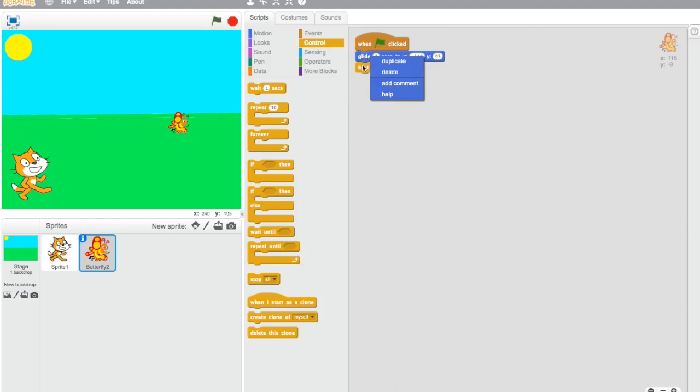And then if you right click on the glide thing and then click duplicate, it will duplicate both parts of code. Glide 1 second to, how about down here, 198 minus 90. And then I think we'll just keep it simple for now. We slowed him down and we changed his code.